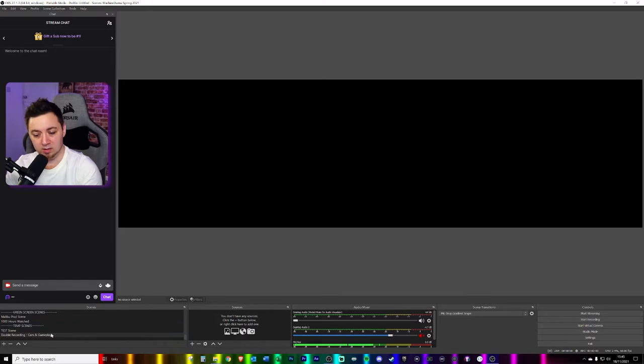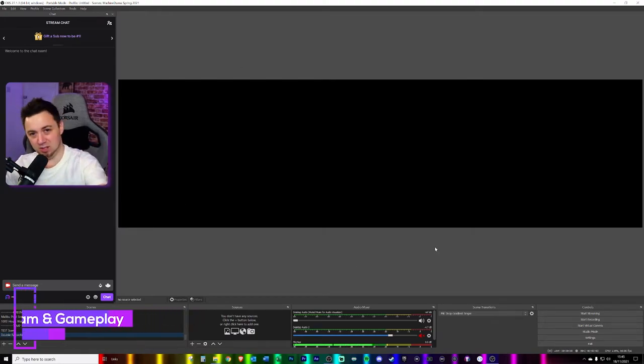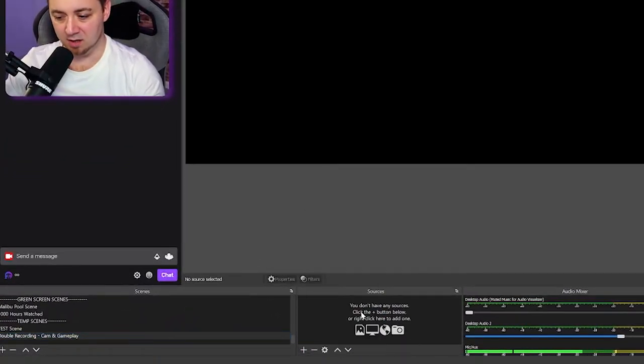Now, all we need to do in this double recording screen that we've got is add the sources that we need. Now, bearing in mind, if we wanted to, we could have made this 4K and we could have added four different cameras or four different 1080p scenes on here. But obviously, that relies on a decent powered PC and so on and so forth. So I'm just going to go ahead and click add here, a video capture device.